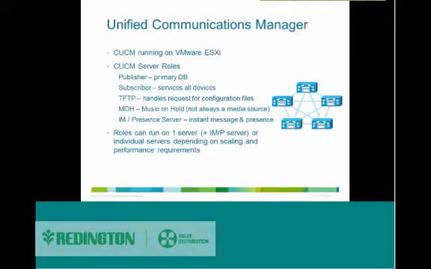The Cisco Unified Communication Manager, the current CUCM offerings, run on VMware ESXi, which is called a virtualized environment. On a single server, we can deploy VMware ESXi and run multiple virtual machines on the host. For CUCM, we have two different server models: one is called the publisher, another is the subscriber. Normally, the publisher takes care of the primary database functionality, and the subscriber provides the services for the devices.